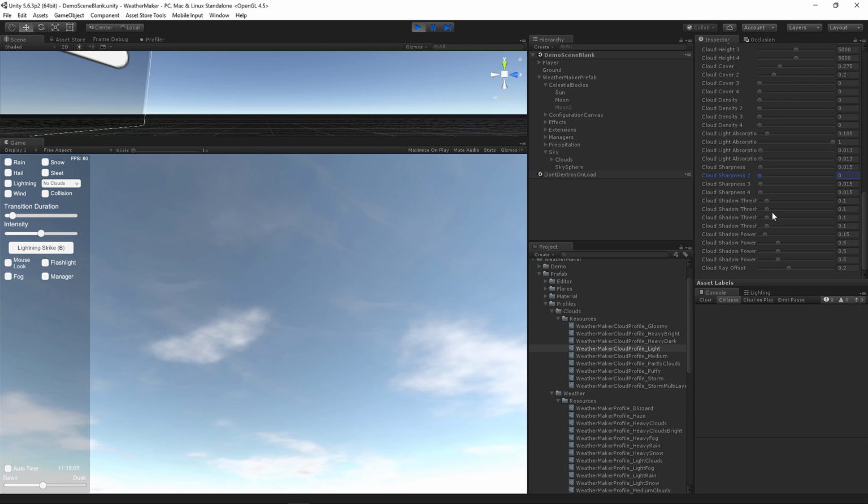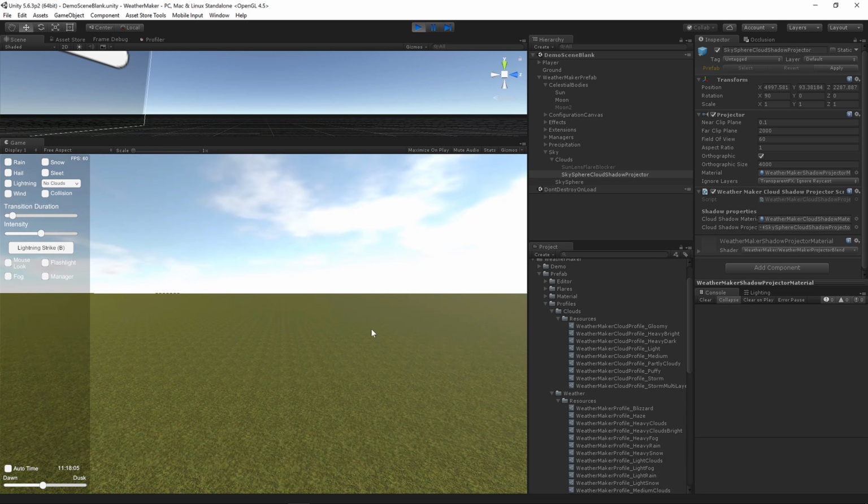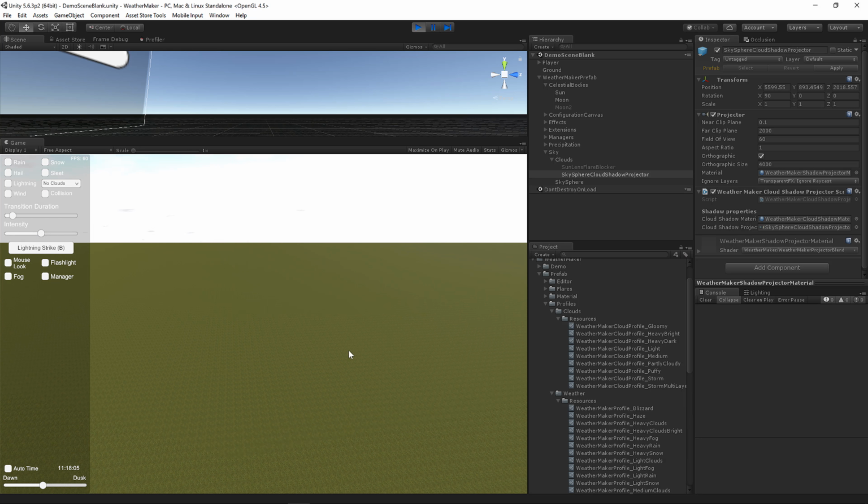Cloud shadow threshold. So let's go pop on shadows here. If we're lucky, this will actually work and we'll see shadows on the ground. Not sure if we're gonna get them.